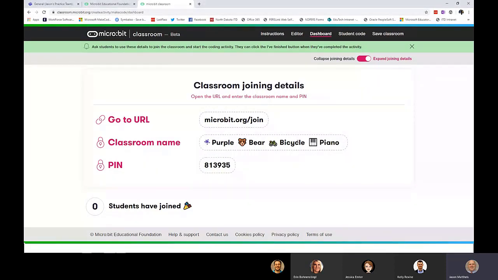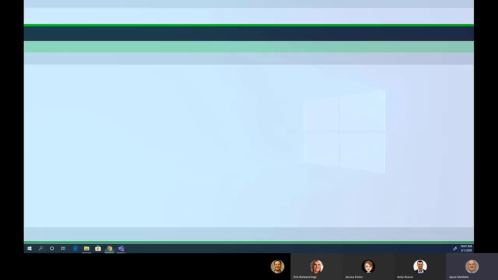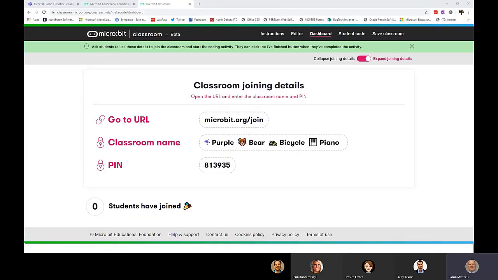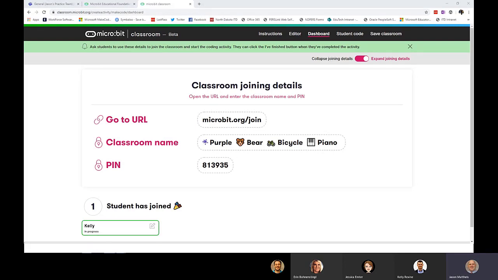Then you would type in, or you would use these symbols for the classroom name: purple, bear, bicycle, or piano. I'm doing this on another screen so I can have an example of a student that's in here as well. So purple, bear, bicycle, and piano. And I can see Kelly's already joined into this. And then enter the PIN number, 813935. I'm going to join it as well.